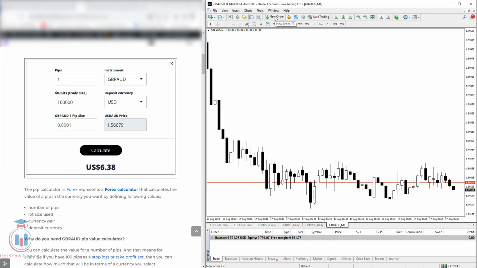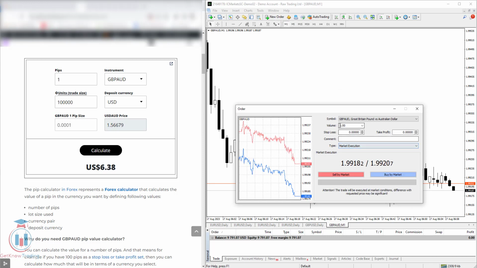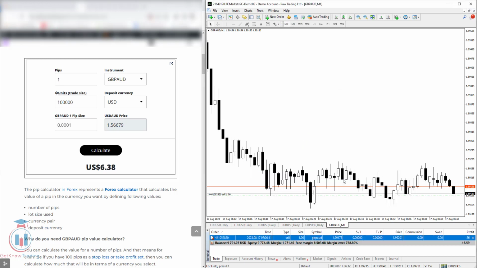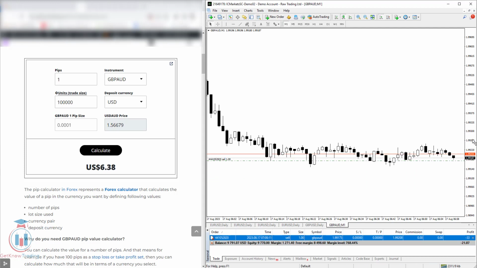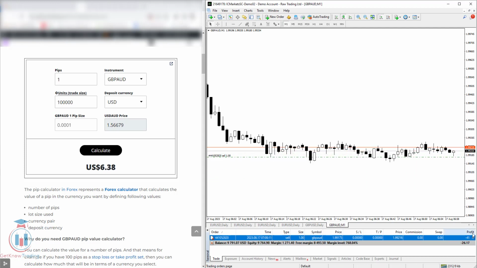Go to the trading platform, click new order and open a new order. I will set the volume to 1, which is 1 lot. Click sell or buy, it doesn't matter. And immediately you will see here inside the profit column the number of pips and also the current profit or loss. In my case I am in minus, which means I have lost 4.2 pips, and it will be 26.81.